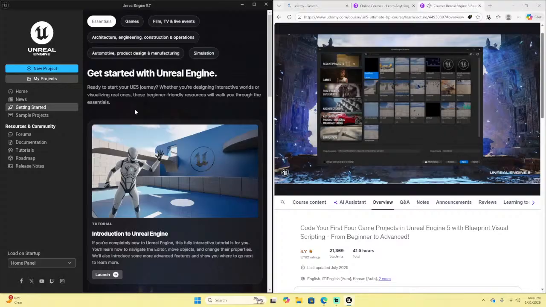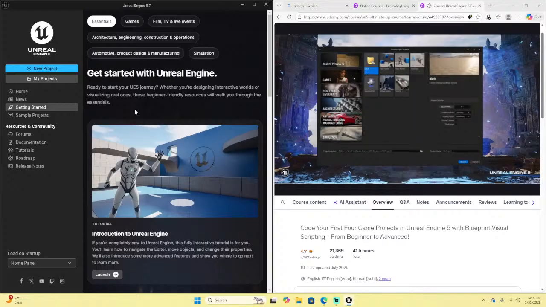But we're going to navigate away from the Recent Projects tab and go down to Games. Now there are a number of other tabs because Unreal Engine is capable of handling not just games, but other things like architecture, automotive, simulation. It's quite an amazing engine. But we're focusing on games for this course, so we're going to click on Games.